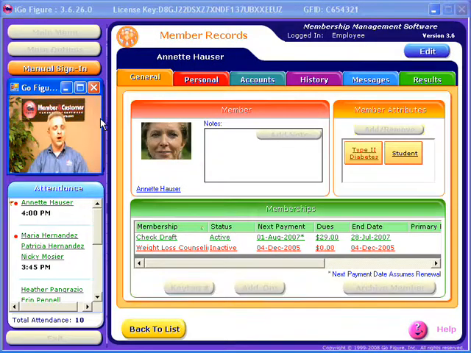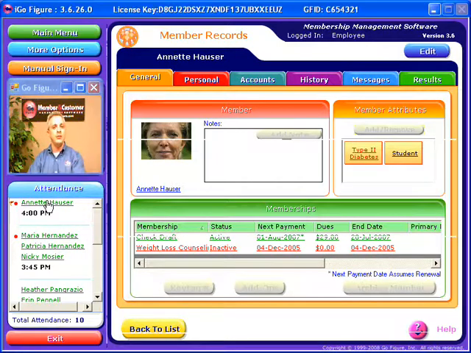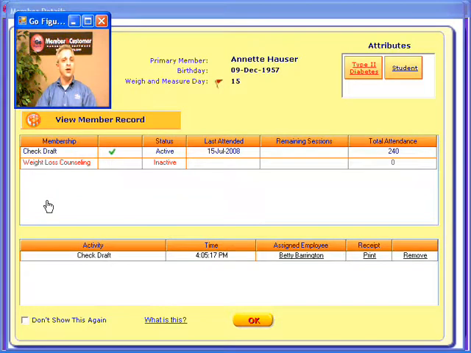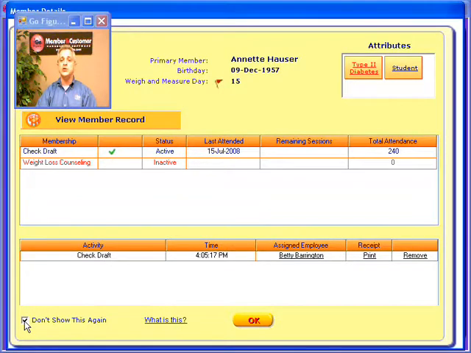Now, if for any reason you don't like this new handy-dandy pop-up, you can get rid of it. In other words, if you want it so that when you click on a member's name, it takes you directly to their full member record, let me show you how easy that is to do. I'm going to click on Annette's name here again, and when this quick detail screen comes up, I'm just going to put a check mark right here where it says, don't show this again. And this applies from now on, not just for this specific member.